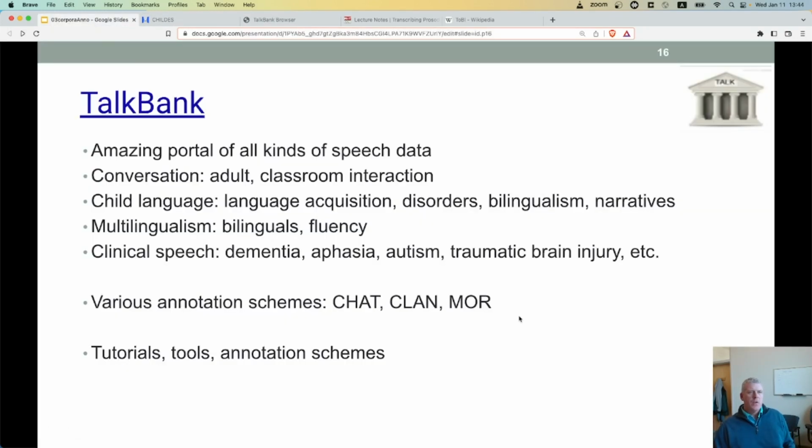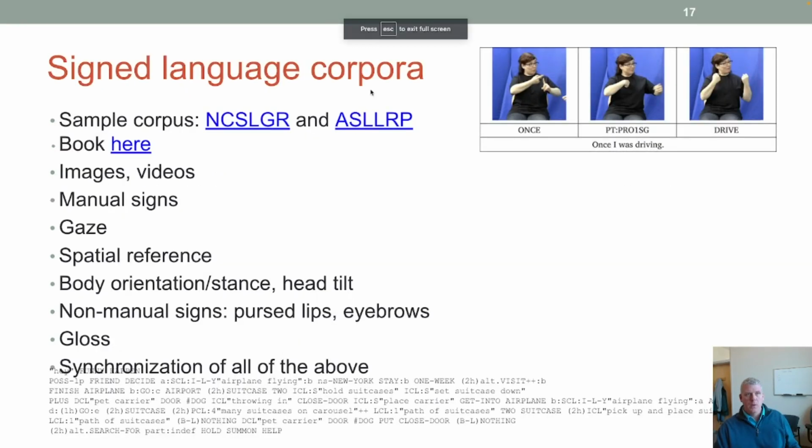And there are different kinds of formats, different annotation schemes that are used with some of those corpora there. And they have tutorials as well and a lot of good information in this TalkBank corpus. Or it's a repository of corpora, really.